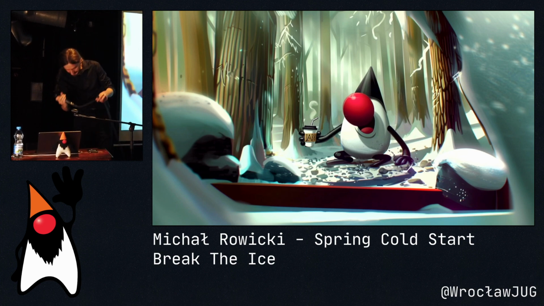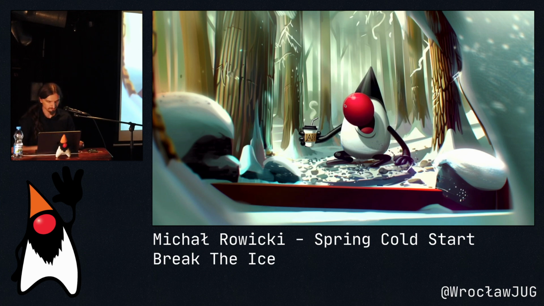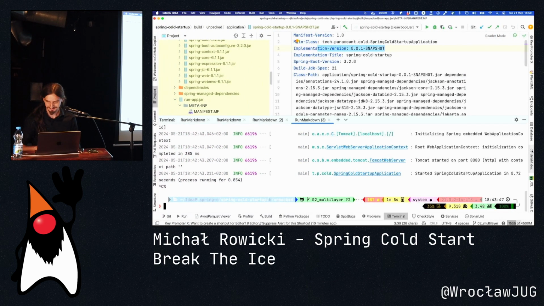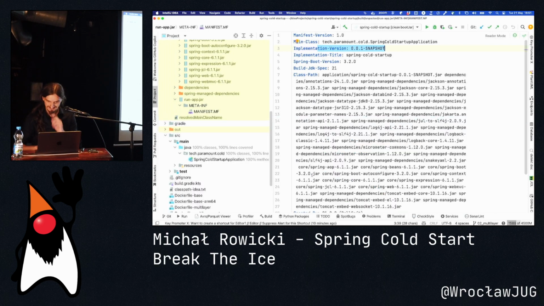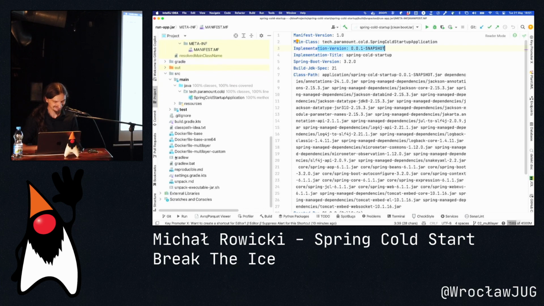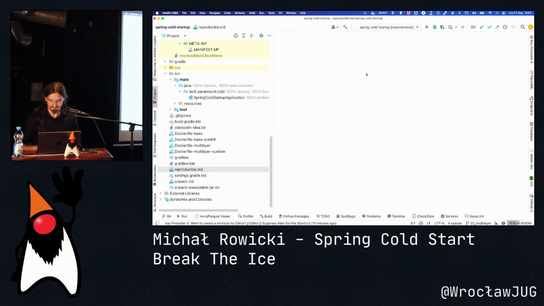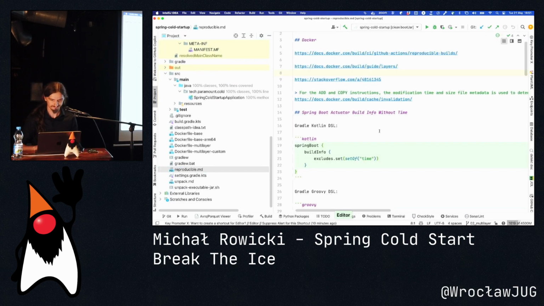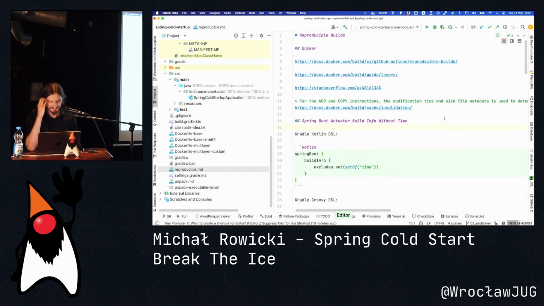Okay, so the next example, how to set up reproducibility. Later I will give you the link for the repository, so don't worry about the links.